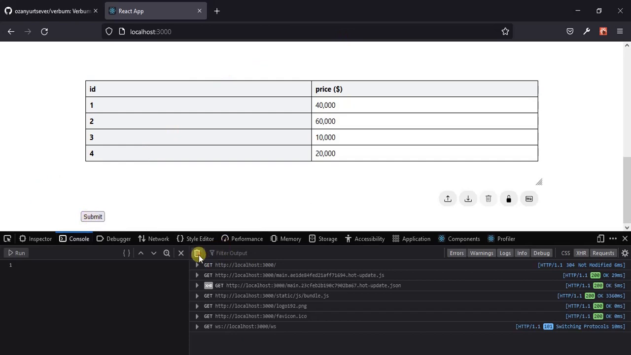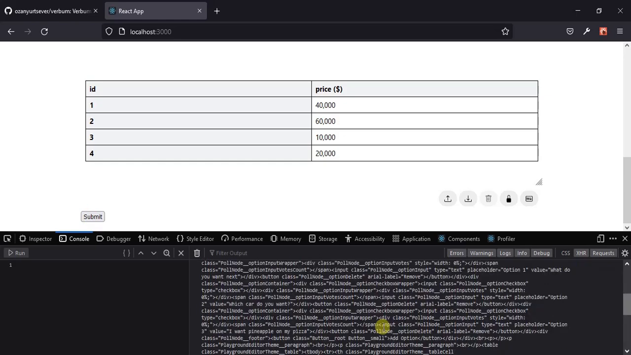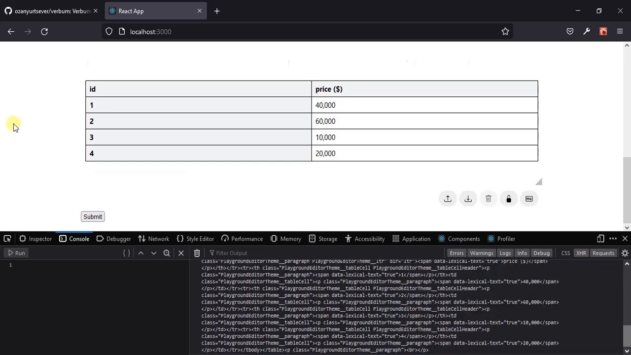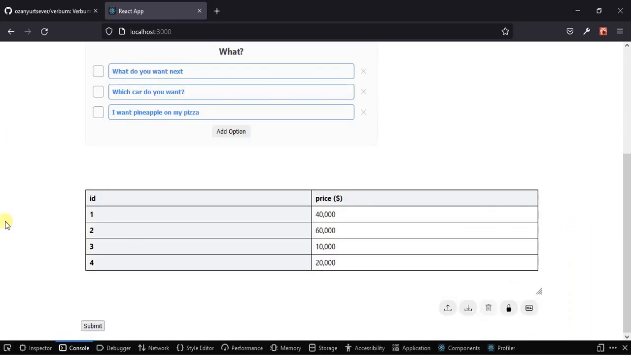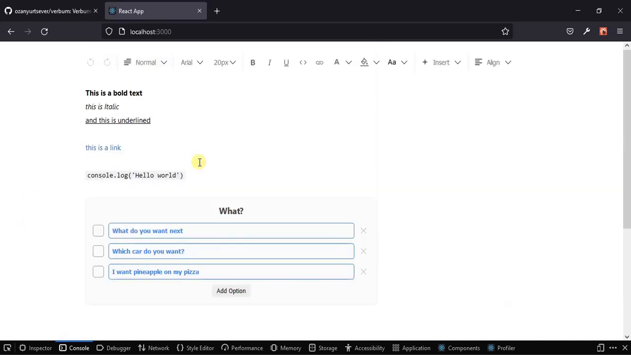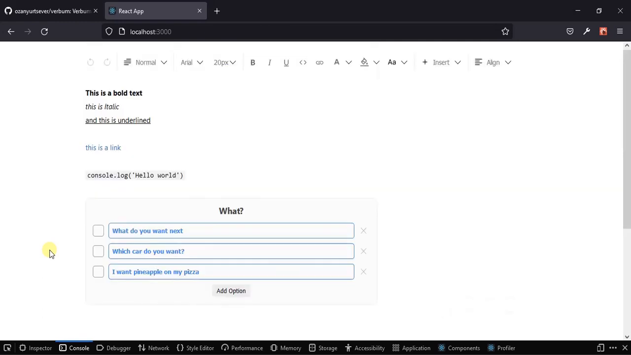Okay, now let's click on this button. You see that this is the content of this container. Okay, so that is that. Now we've gotten the contents of the container, the contents of the text editor.